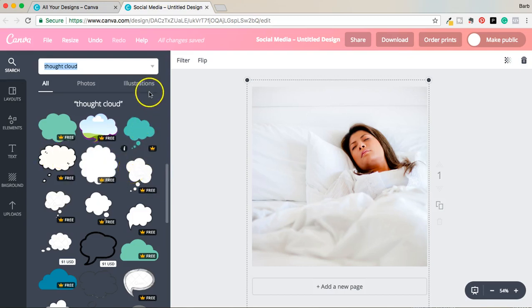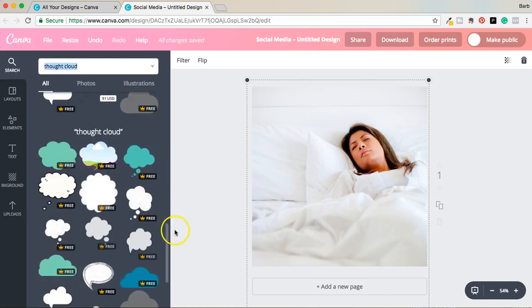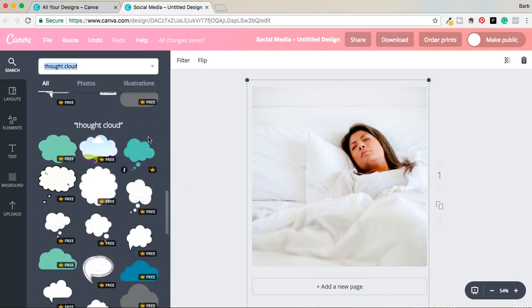One thing I do want to show you, in case you're not aware, if you go ahead and type in what it is that you need and you click on the arrow, you'll see most relevant or free only. If you know you only want to use free items or free graphics in Canva, click on that. Everything that's free pops up.